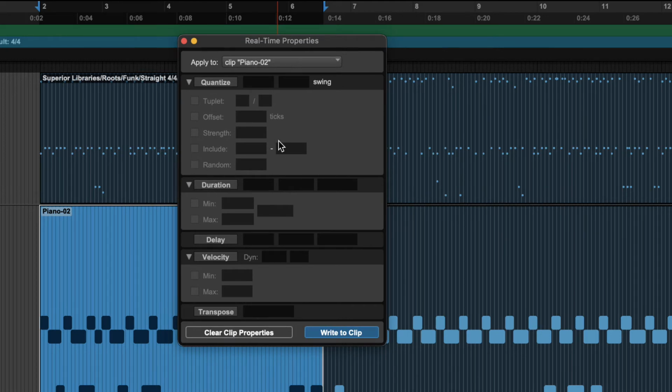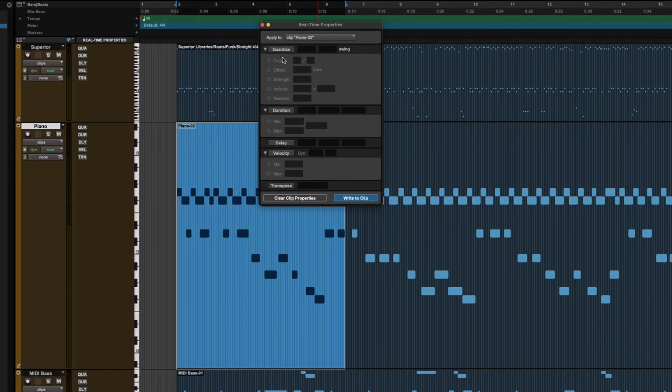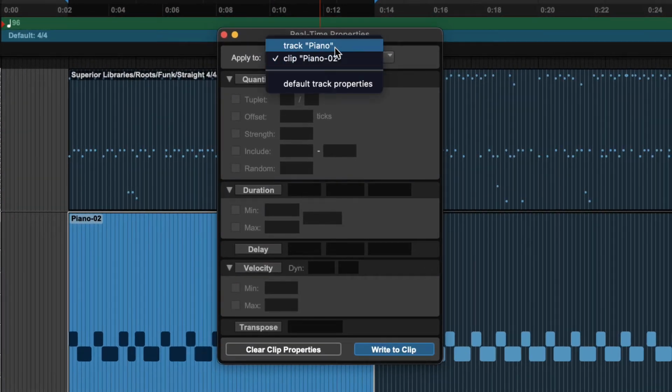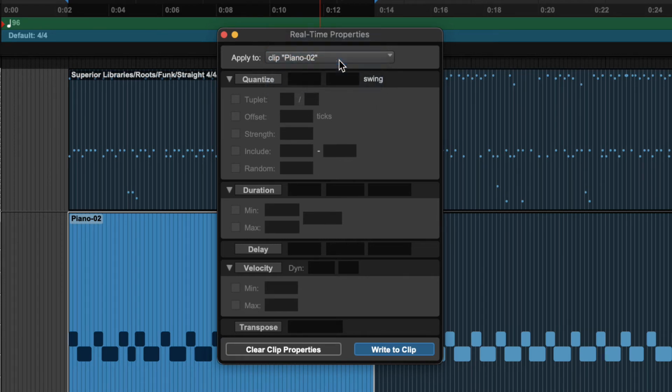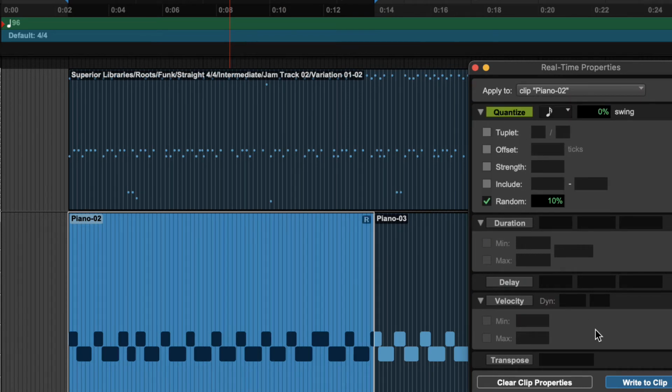Now, when you have the Midi real-time properties window open, and I have a selection, so here's a clip, I can use this drop-down to choose whether I want the whole track or just the clip. If I do just the clip, it will quantize this clip with whatever settings I set. So say I click on Quantize, and you'll notice there's a little R that shows up here. That means that real-time properties are being added to that clip.